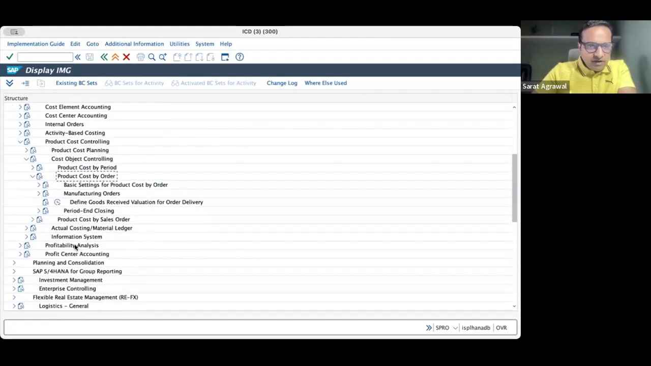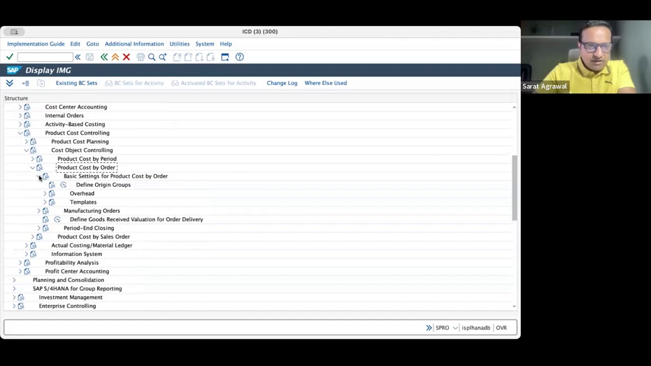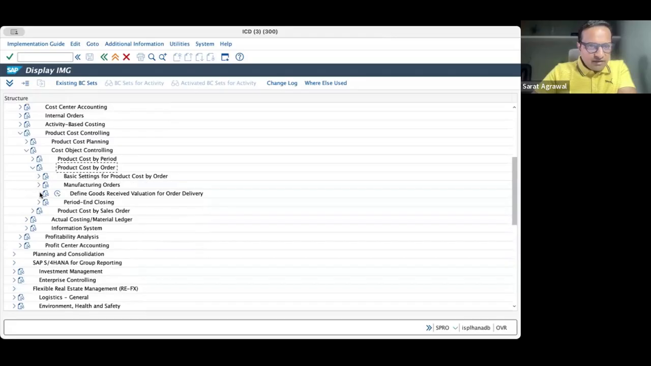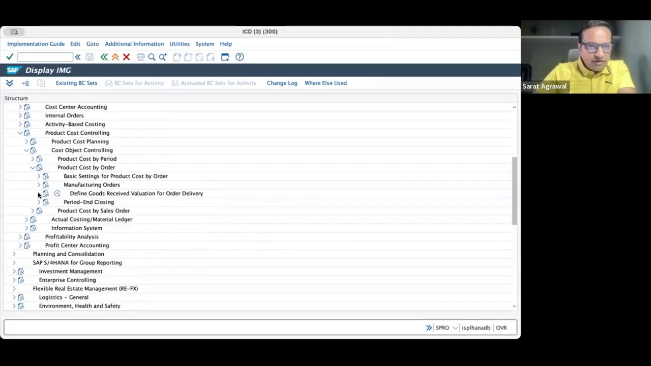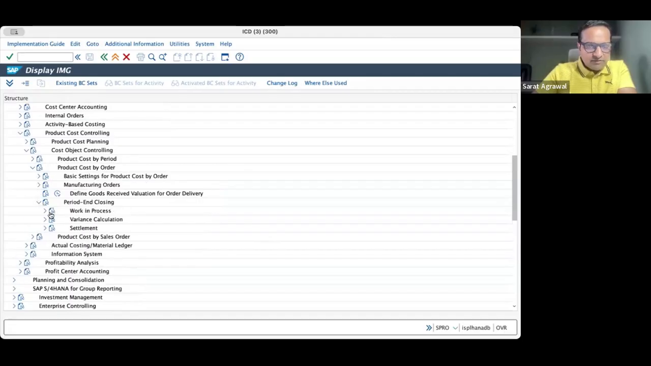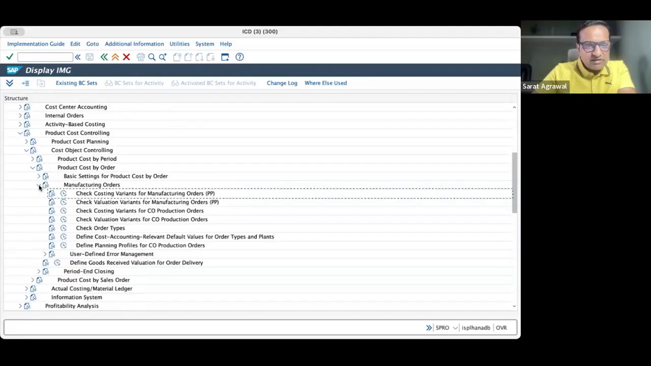If I click here, I'll get the required settings for the product cost by order options. The required settings are the product cost by order settings, wherein we can define the overhead and origin groups, and then the costing related settings, wherein we define the costing variant, valuation variant, order type, default variants, and all. And then we define the month-end closing activities, for example, the WIP variants and settlements.